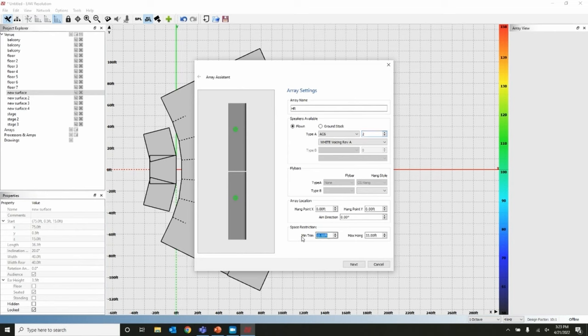I like to set this minimum trim to 0 so it doesn't catch me later. If anything tries to go below 10 feet, even if it's not the top of the array, it won't allow you to. And sometimes you'll change your height and not realize that it didn't apply properly.